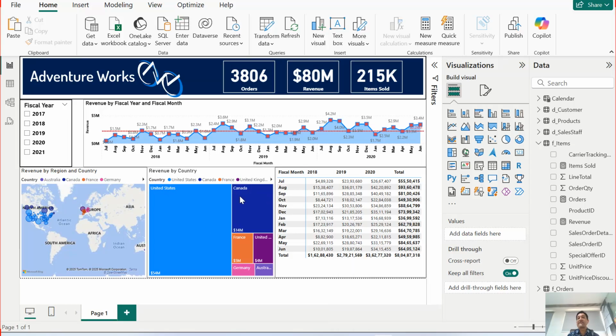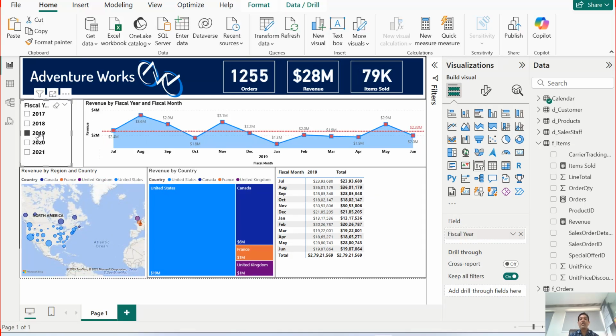Now what is the interesting thing? If I filter my data, or slice my data, this is my year slicer. If I slice my data by 2019, you will have all the data related to 2019, right? So in 2019, 1250 orders have been placed. The total revenue generated was 29 million, and total items sold is 79K.